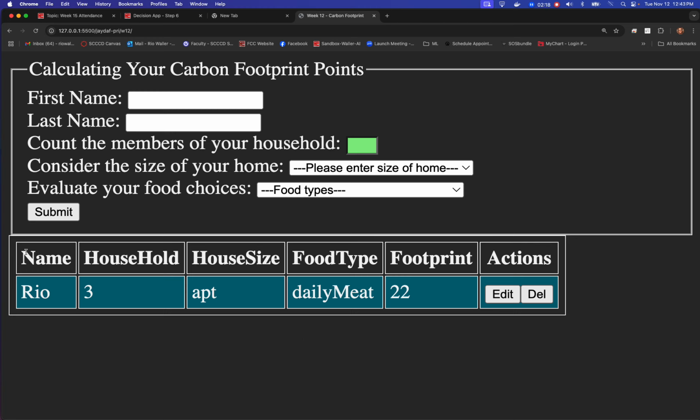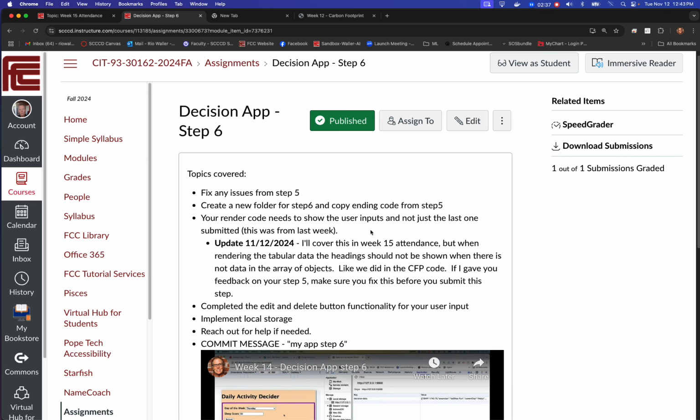You could just check for the same thing we did in the carbon footprint, and then go ahead and do some of that. Or the other thing you could do is have the heading there, but have a class where it's not visible. That'd be the other way you could handle that. But one way or the other, you need to, because I will take a few points off.